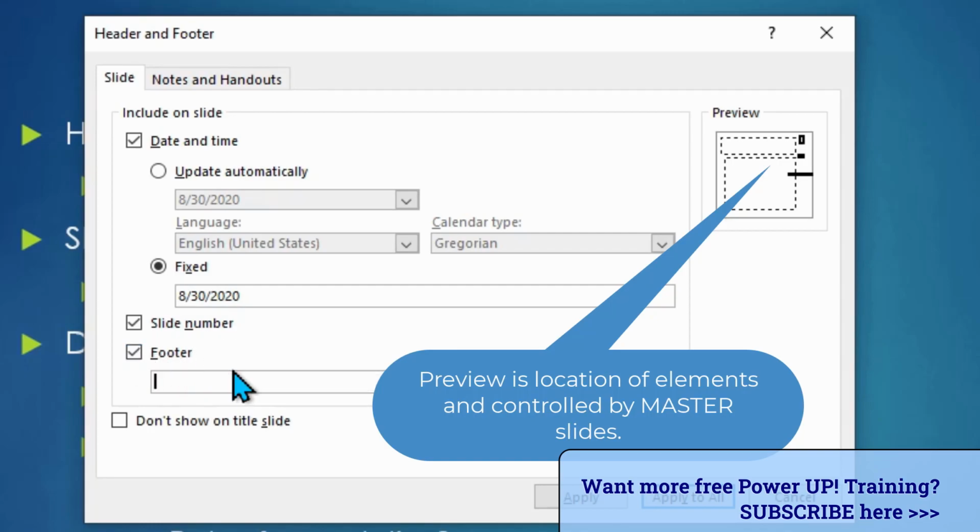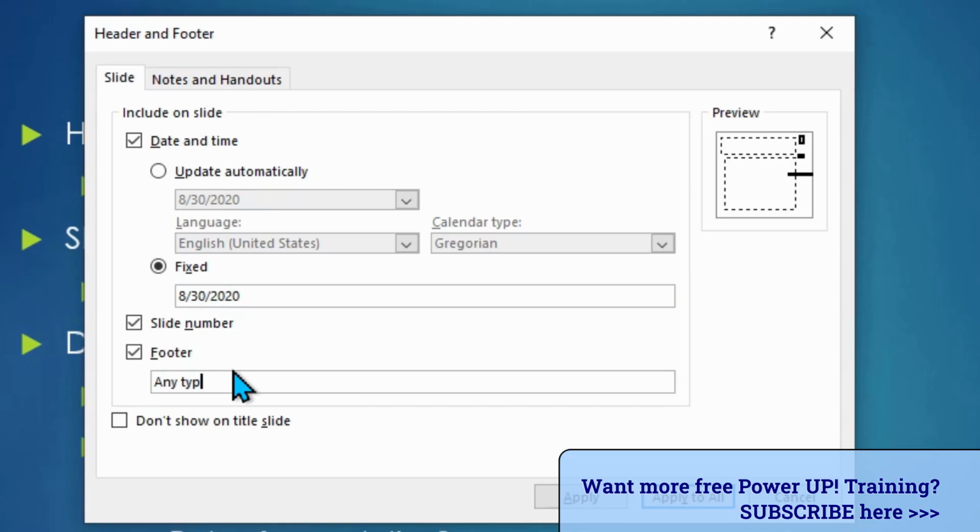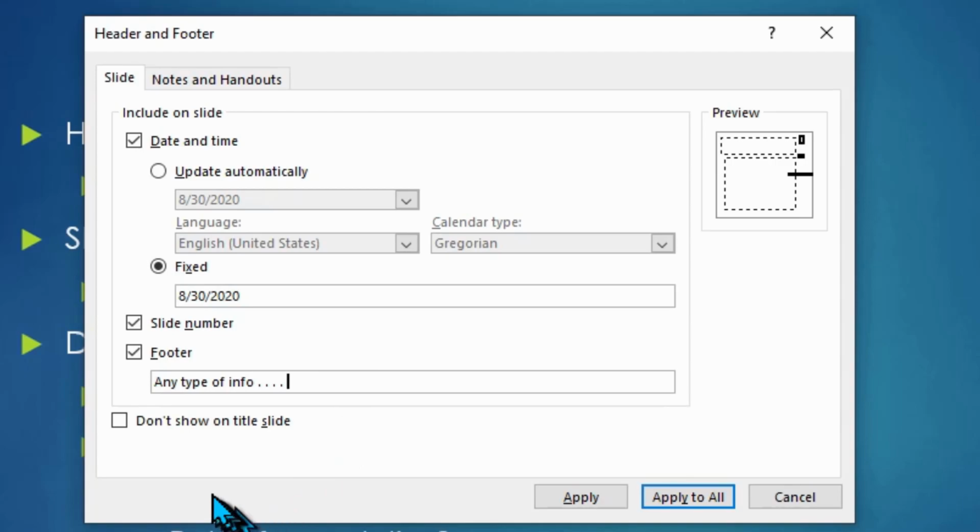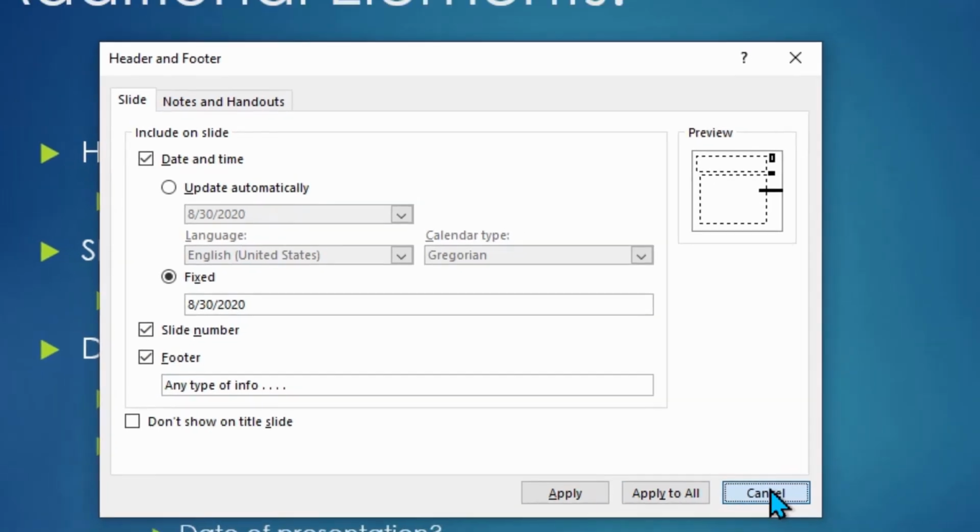And the footer. This is a free-form field that you can enter text, such as the meeting title, if there's multiple presentations, or your department name. But once again, ask yourself if this adds value. Lastly, the elements will show up on every slide except for the title slide if you click here. And of course, if you want to change the location, then you'll need to go into the slide master.